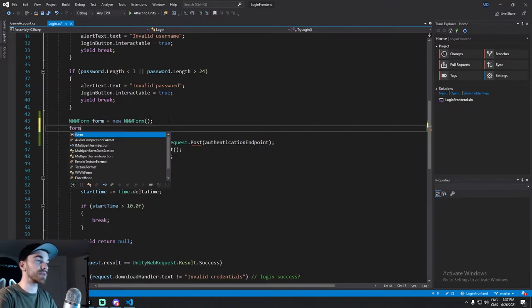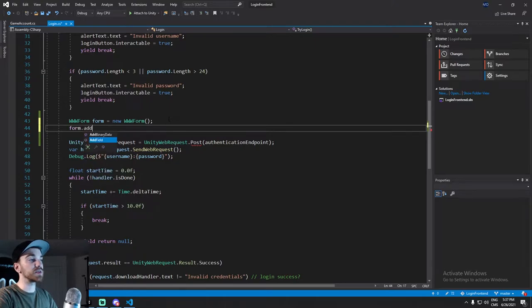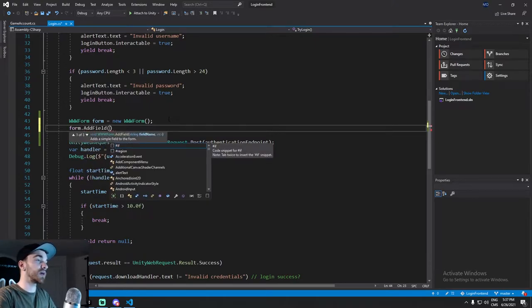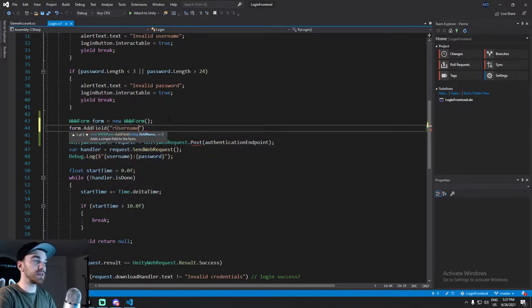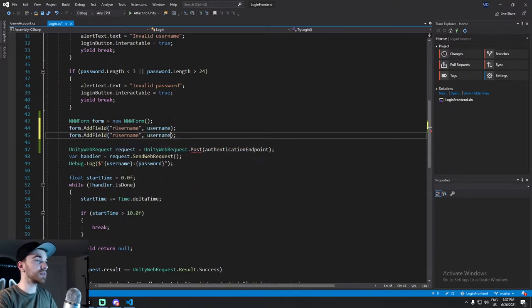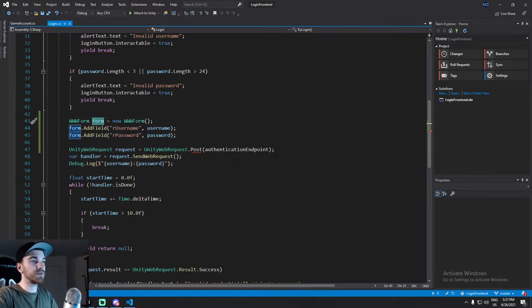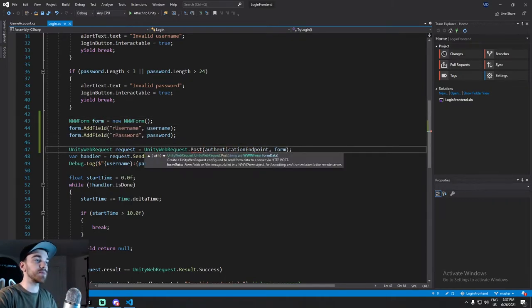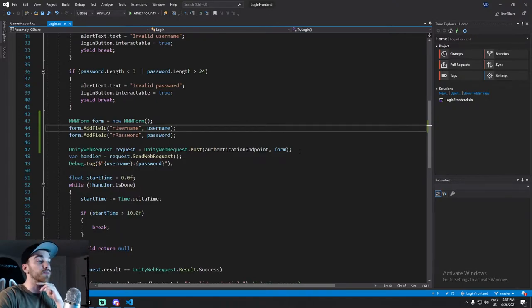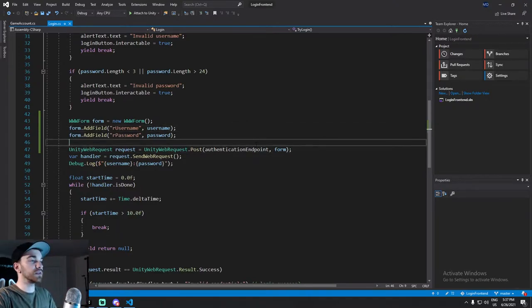And from that point, we can say, hey, in that form, let's go ahead and add a new field. One of them could be called username, and the information is going to be our username. Same thing down here for password, our password. All right, then we can go ahead, take the form, and send it in as the second parameter. And now we should pretty much be done with this on the Unity side.